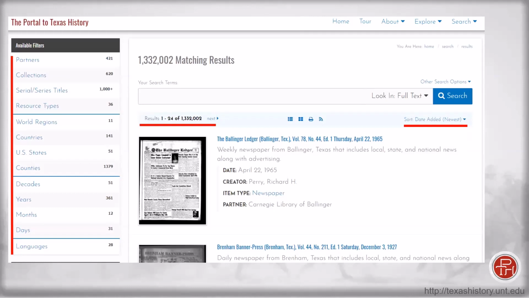You can also filter the materials on the Portal to Texas History through the drop-down box on the right-hand side. Right now, it defaults to showing you what was most recently added to the portal. You can change that to look for the first items that were added. You can look for the newest created items or the oldest created items also, to kind of change your search parameters a little bit if you wanted to.